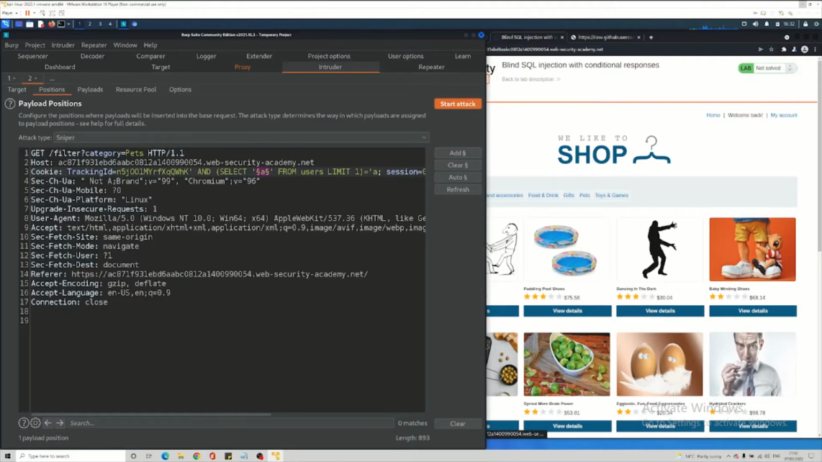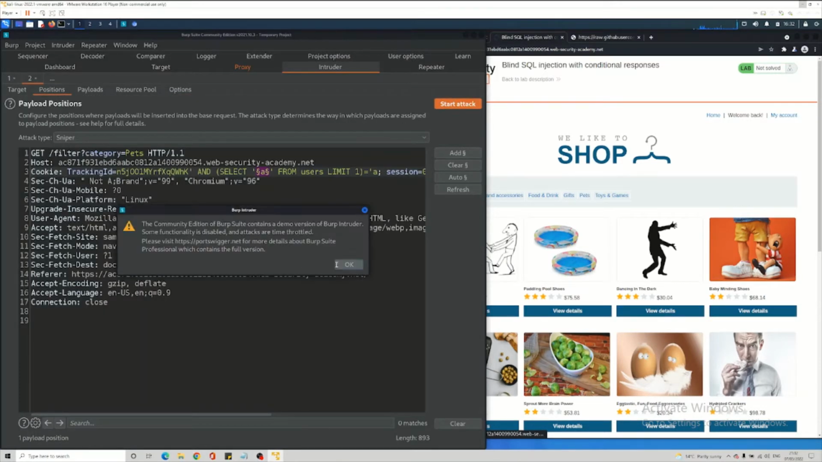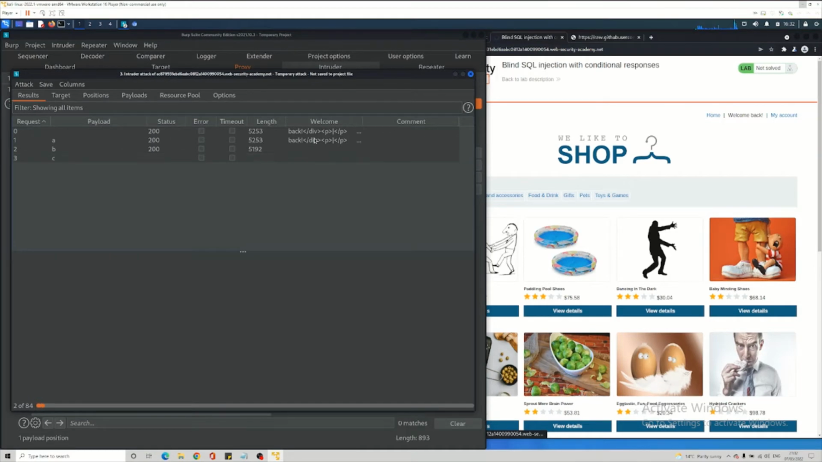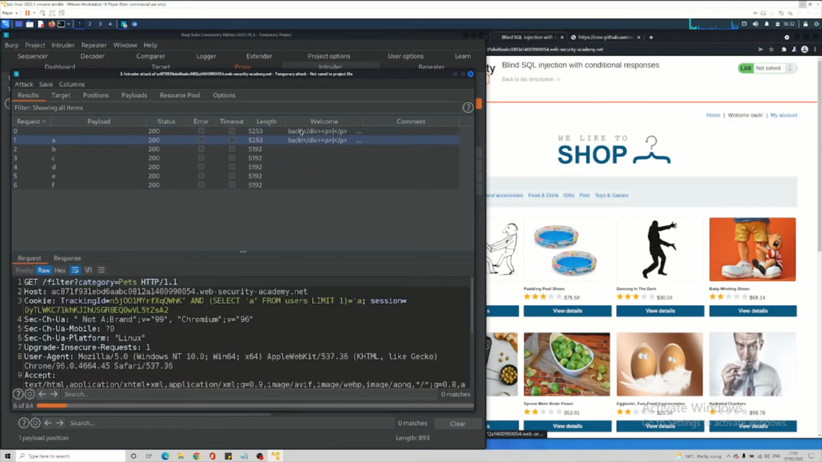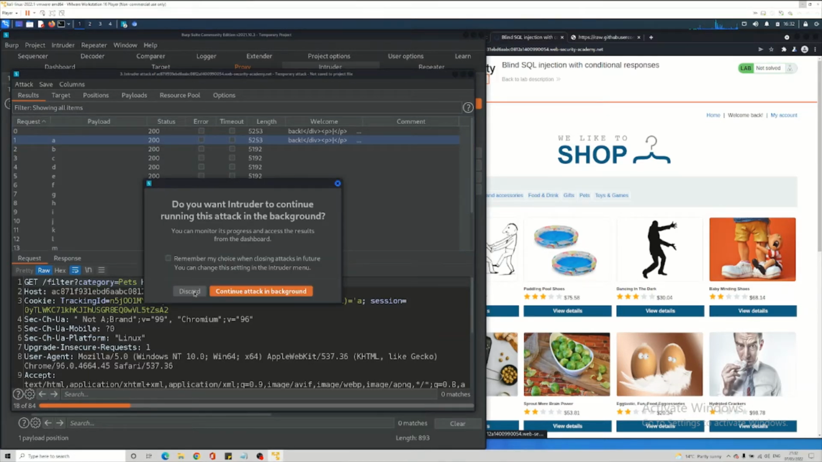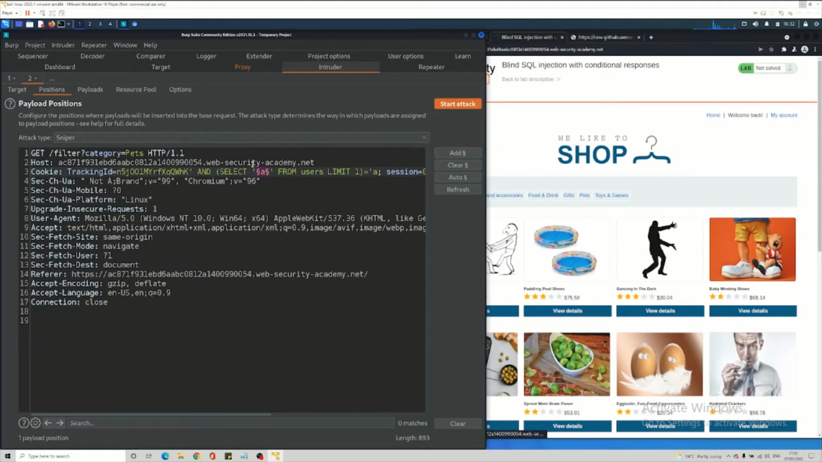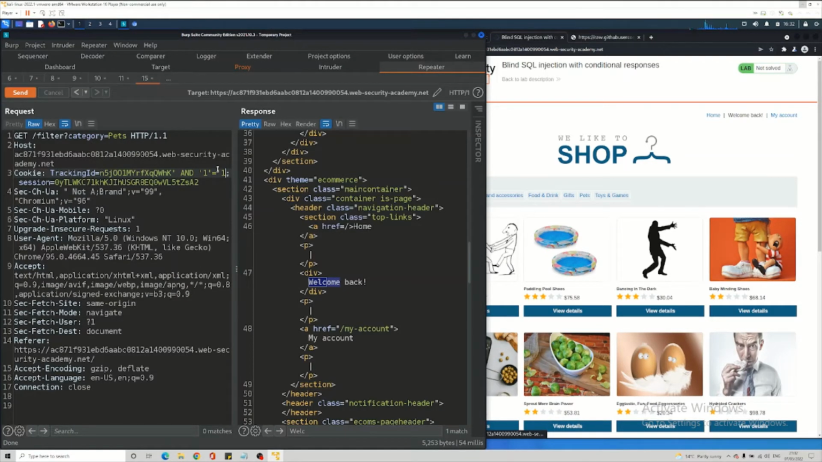So now let's start the payload. The payload should start seeing it should say welcome back if that's the right letter. It looks like A is the right letter. So yeah, that's obviously showing like a true. So basically that's the process we're going to use for this. So obviously A, because A equals A, it's kind of obvious. So if we go back to the repeater, I'll back this, there we go.